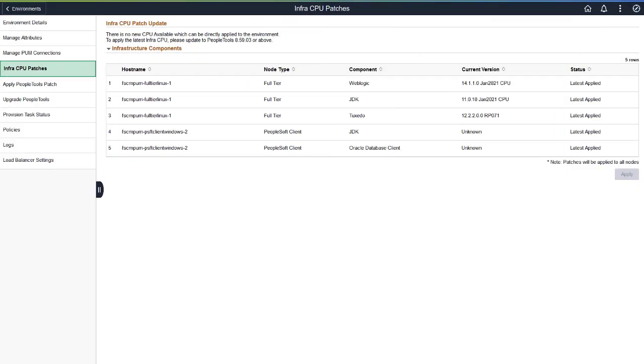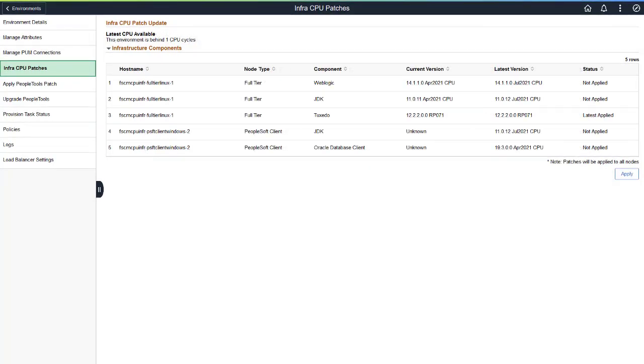For existing environments managed by Cloud Manager, you can now apply critical patch updates to the infrastructure components such as Java, Tuxedo, WebLogic, and Oracle Database Client. A new page, Infra CPU Patches, is available from Environment Details, which shows the currently applied third-party component version details. If a valid infrastructure deployment package, or IDPK, is available, a message, Latest CPU Available, is displayed.